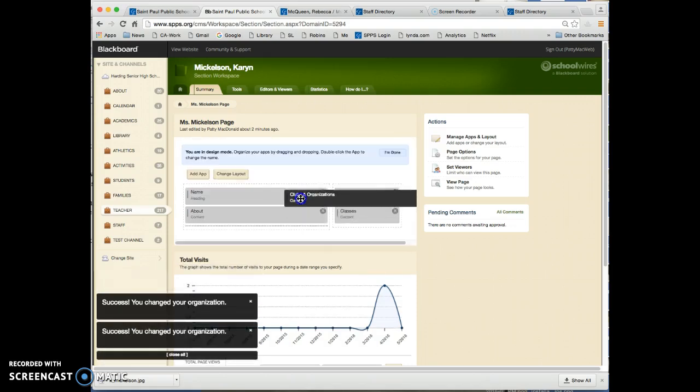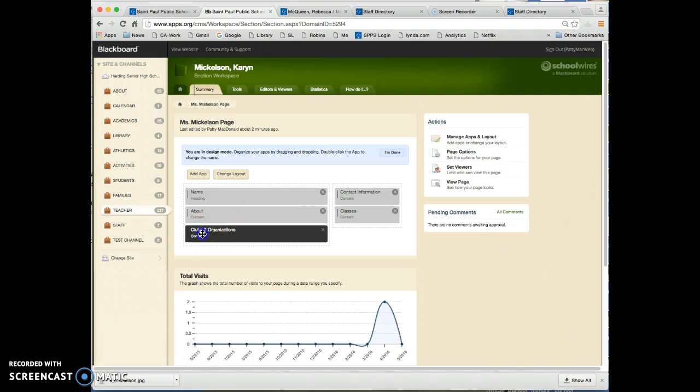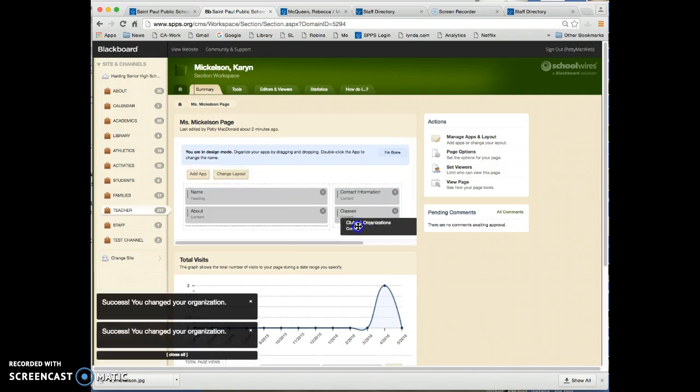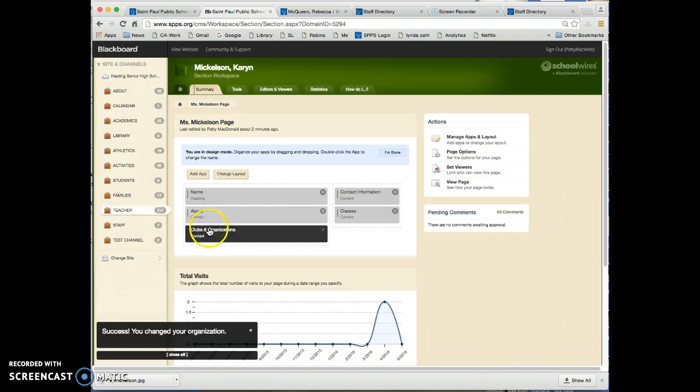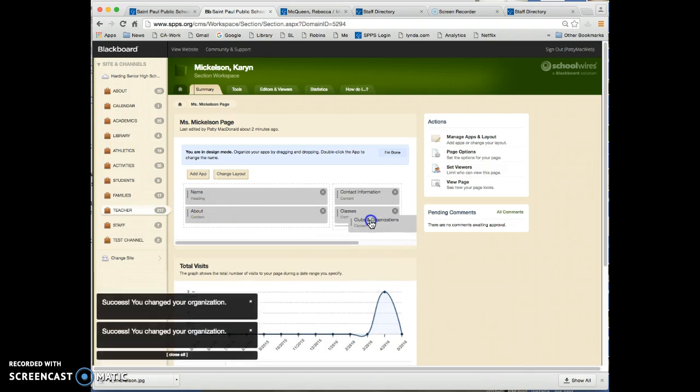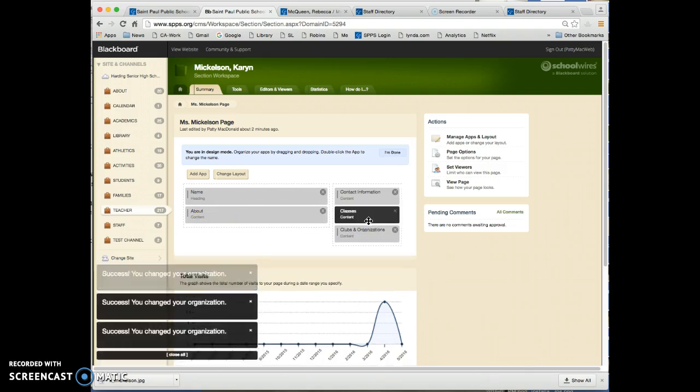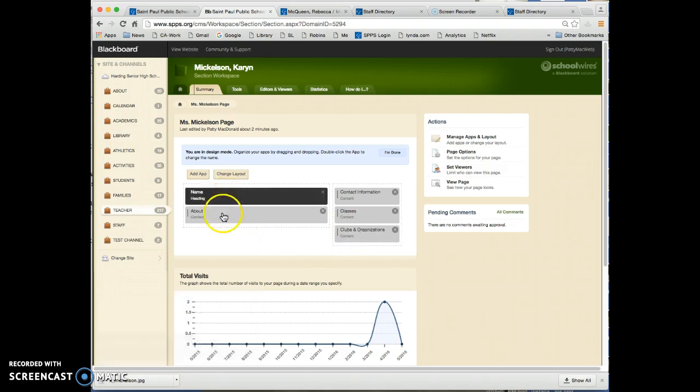You can see if it goes around. If you accidentally let go somewhere, that's okay. Just grab it again and try again. So there, now I got the dotted line, and there we go. So I have name, about, contact information, classes. So my layout is how I want it to be. So we're going to go up here into the blue box and click I'm done.